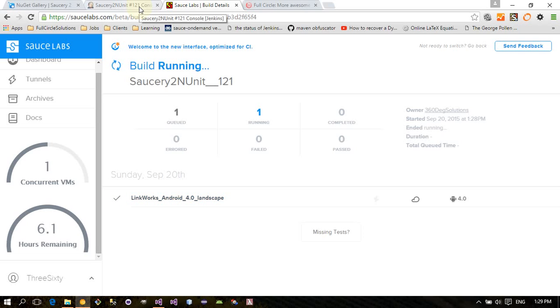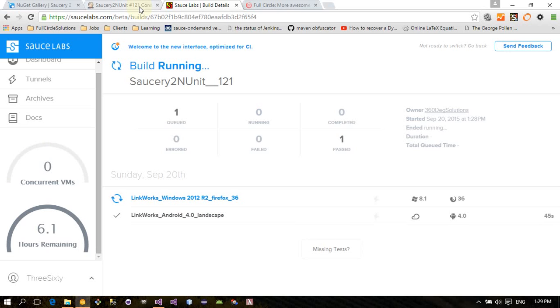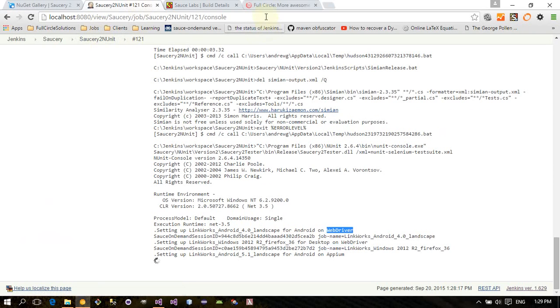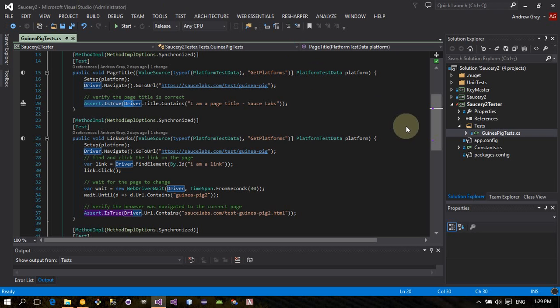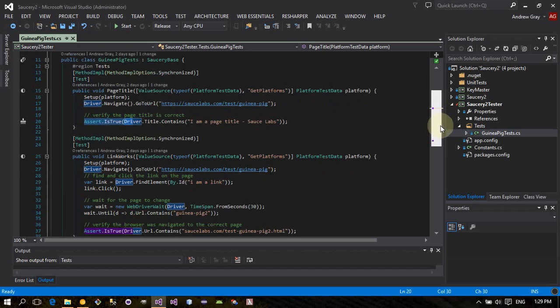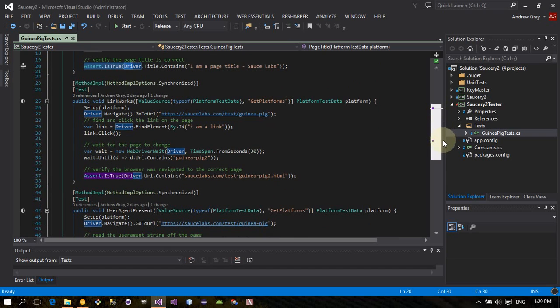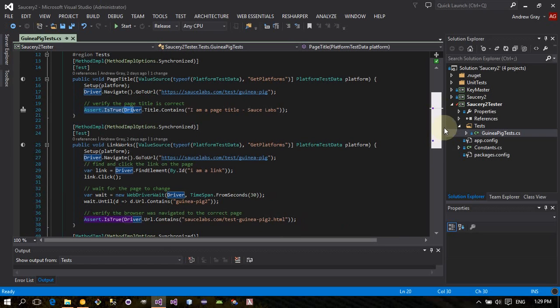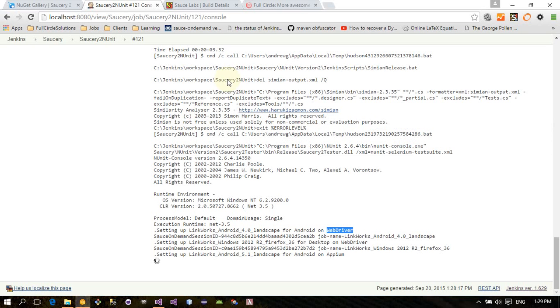We've configured this with three platforms, and we've got three simple tests here. I haven't bothered to do data-driven tests, but data-driven tests work fine with Saucery2 as well. We would expect to get nine tests at the end. So here you can see, as I said before, Android 5.1 is going to Appium.